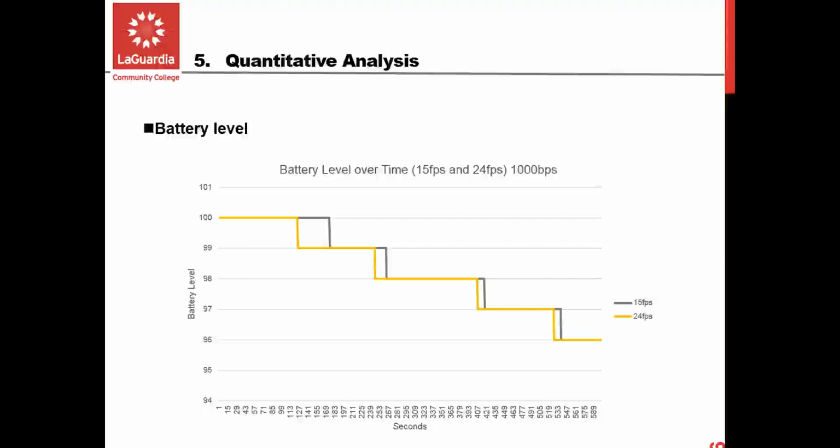As you can see, the battery level for the 24 FPS video dropped faster than the battery level for the 15 FPS video. Before we recorded each video, we charged the phone back up to 100% so that this data can be compared.